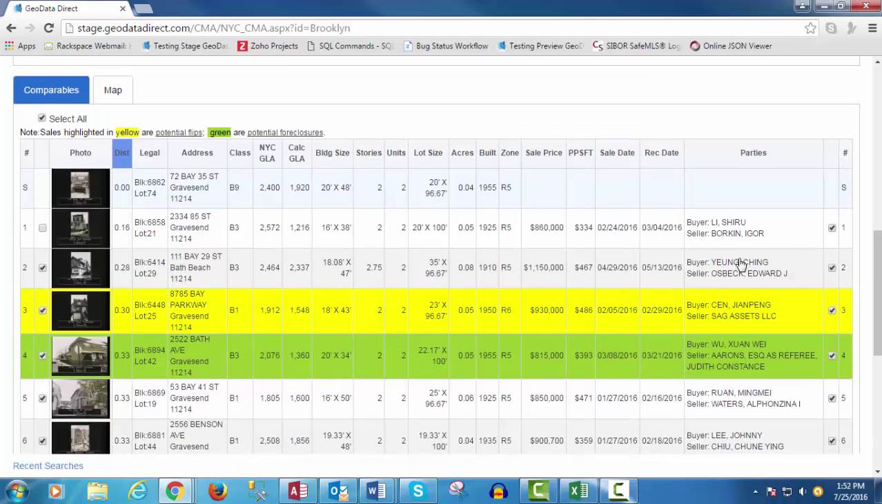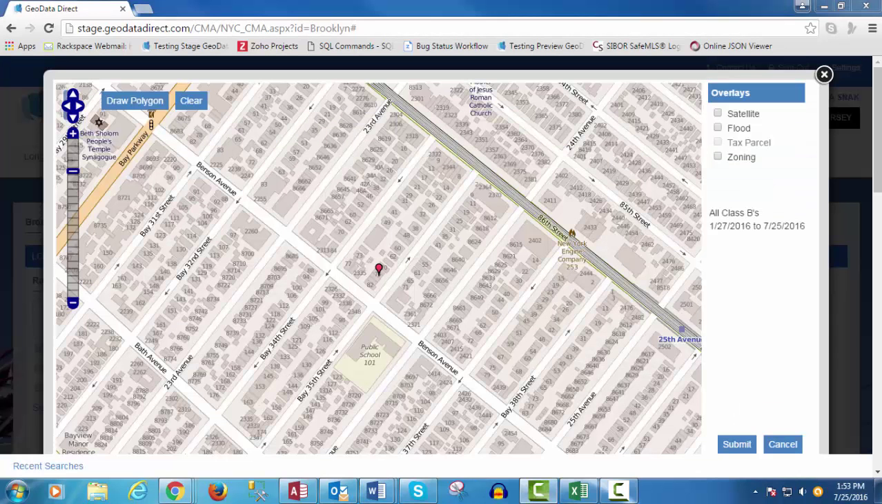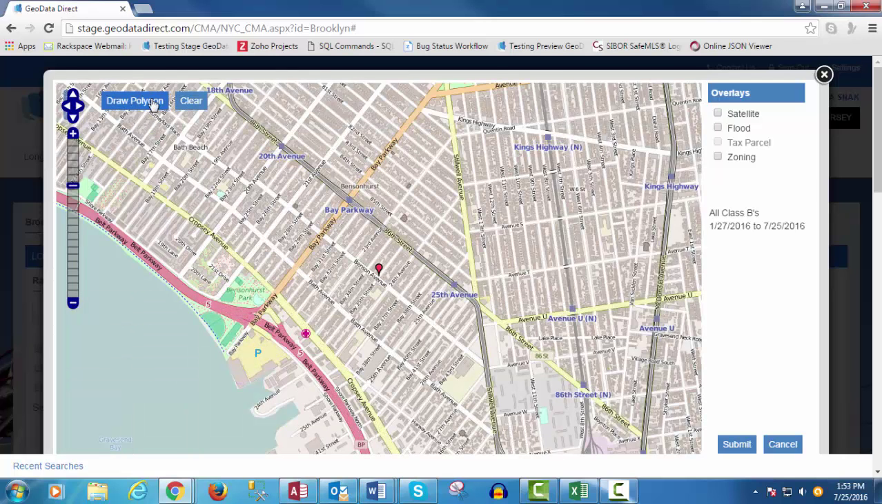Rather than choosing a certain radius from the subject, you also have the ability to search for comps through the map. Beneath the location field, you'll see an option to search by map. This allows you to draw a polygon shape by clicking Draw Polygon to set your search area rather than the radius. An appropriate use of this feature would be if a radius is not a good representation of the market. For example, if a property is near a major highway or body of water, you might want to exclude any comps that cross those boundaries.